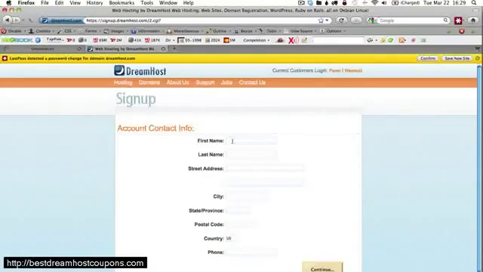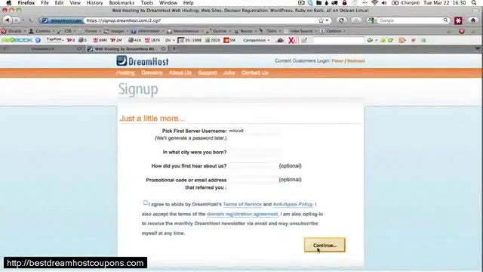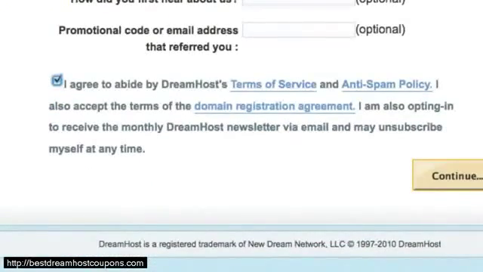I'll fill in my details. I'm going to pause this to keep my details private. And I just clicked continue. And Dreamhost now wants me to pick a first server name. They just create a name for the server. There's not too much to worry about there. Just choose what they give you. And I'm going to agree to abide by Dreamhost's terms, and I'm going to click continue.